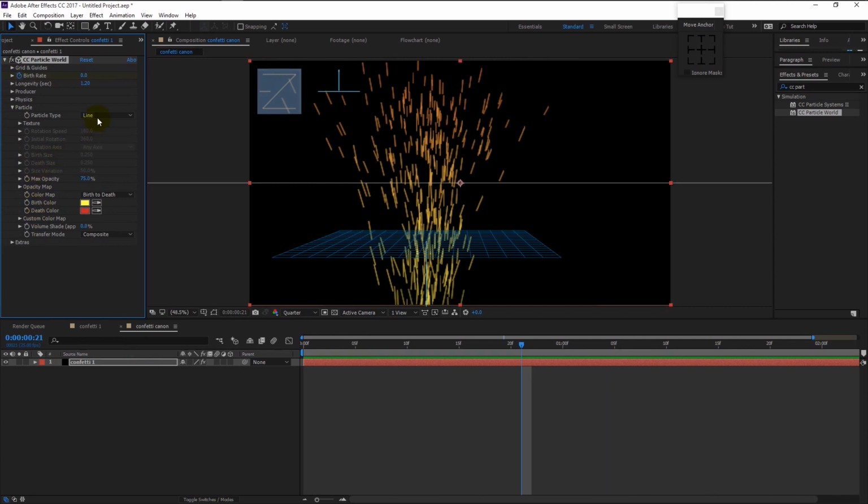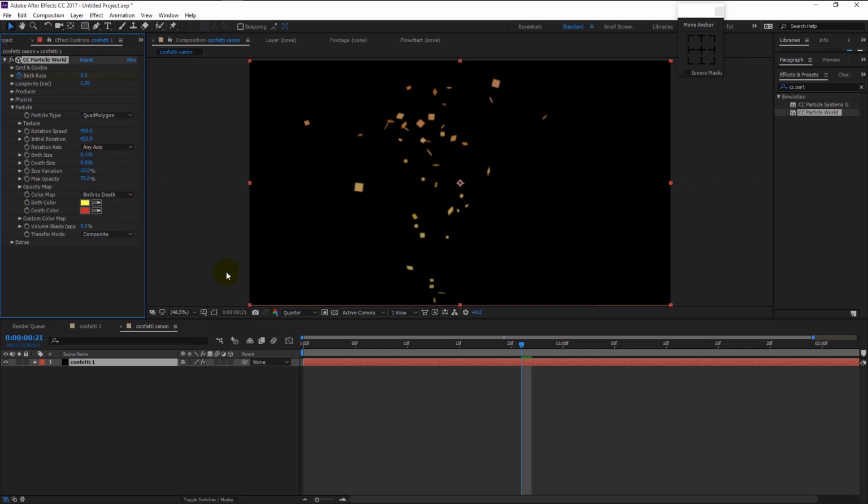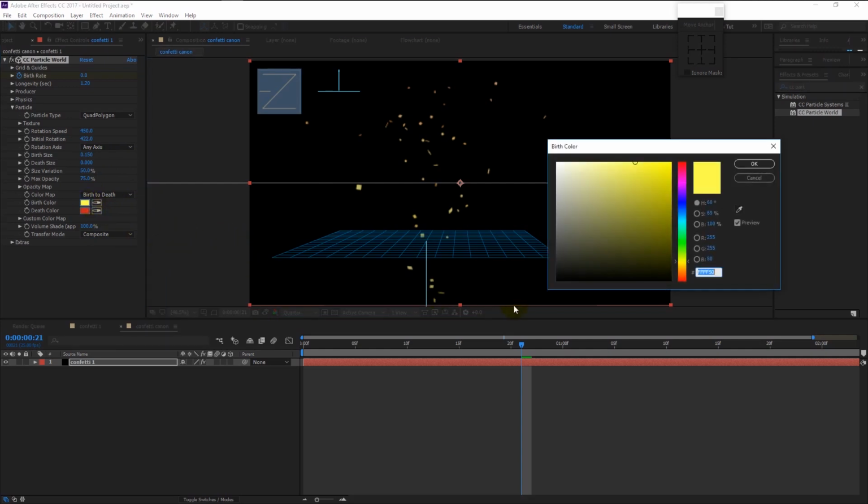Now change the particle type to quad polygon in the particle window. Again change the initial speed and rotation speed to around 400 like this. Decrease the birth size to 0.150 and death size to 0. We will increase the volume shade to 100%. Again change the color to red.